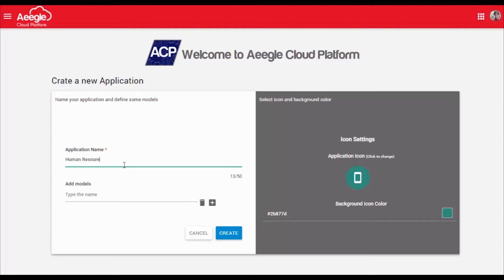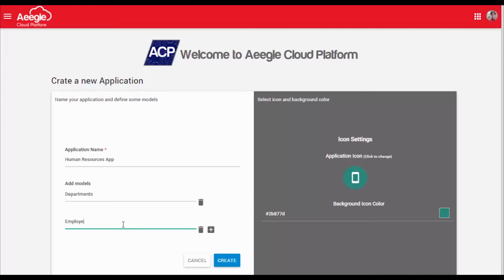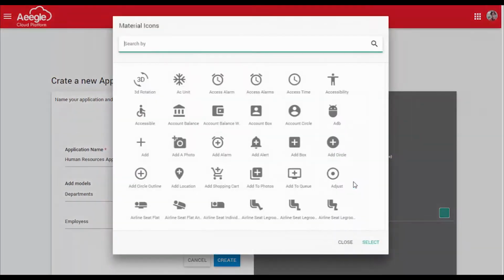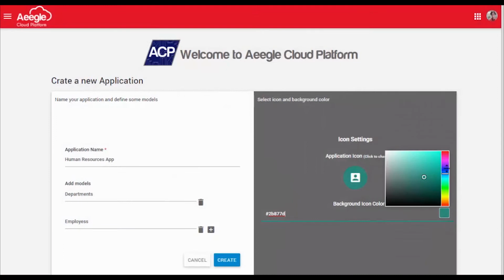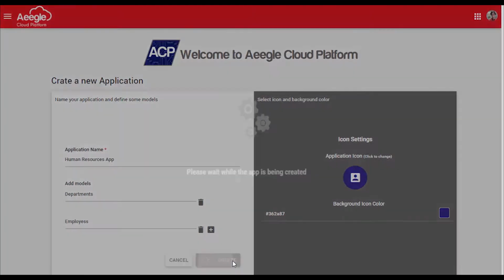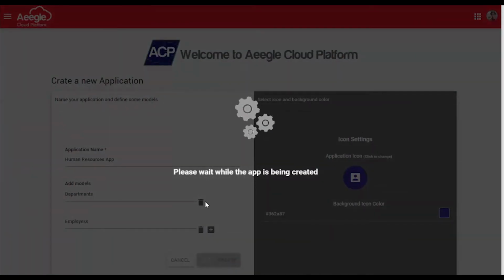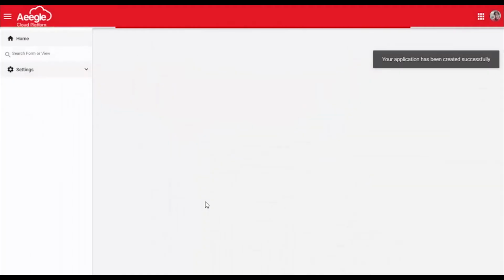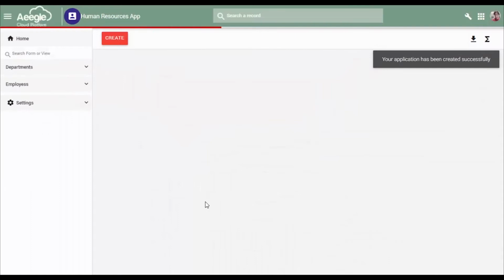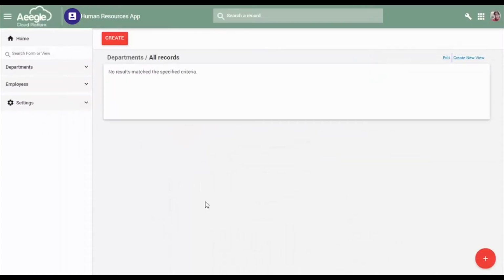Let's name it Human Resources App. And let's create the two forms or models, departments and employees. Let's also choose an icon for the app and a color for this icon. All right. And now we have the application created.